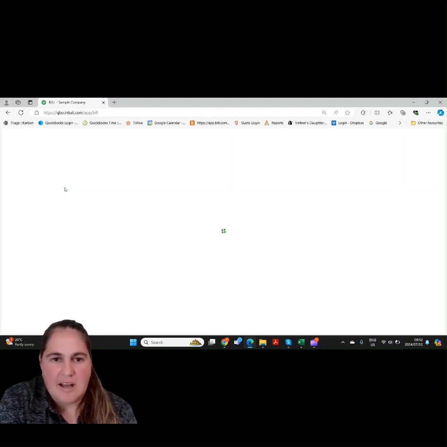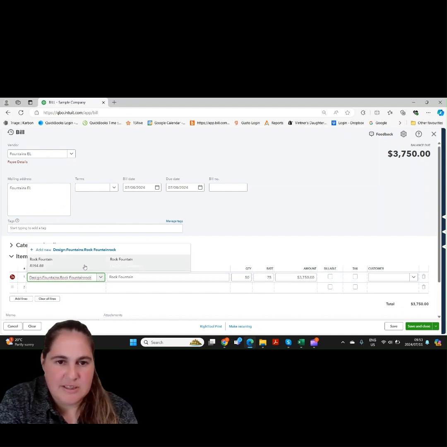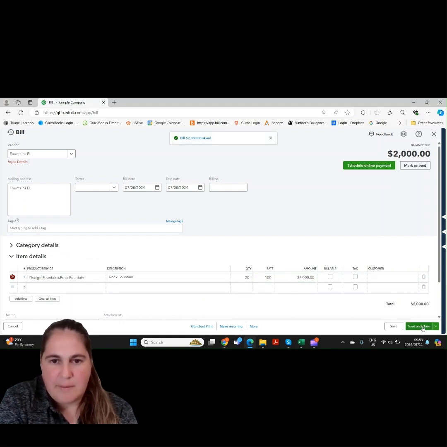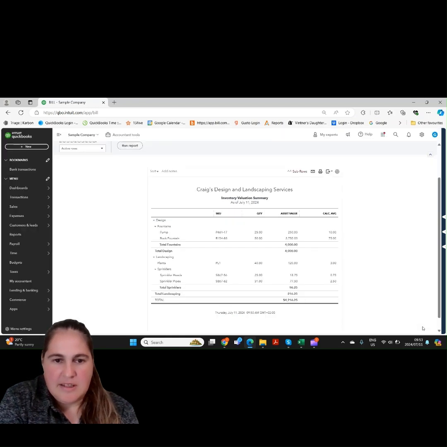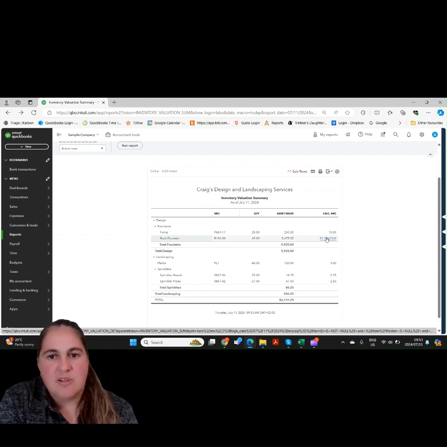Let's quickly add another bill in at a different value, following the same steps we've done previously to add the same product and service at just a different unit cost. Let's save and close this bill and go back to our inventory valuation summary to see how the calculated average looks. Because we have two bills at different values still on hand, the calculated average is now the average of those two bills.